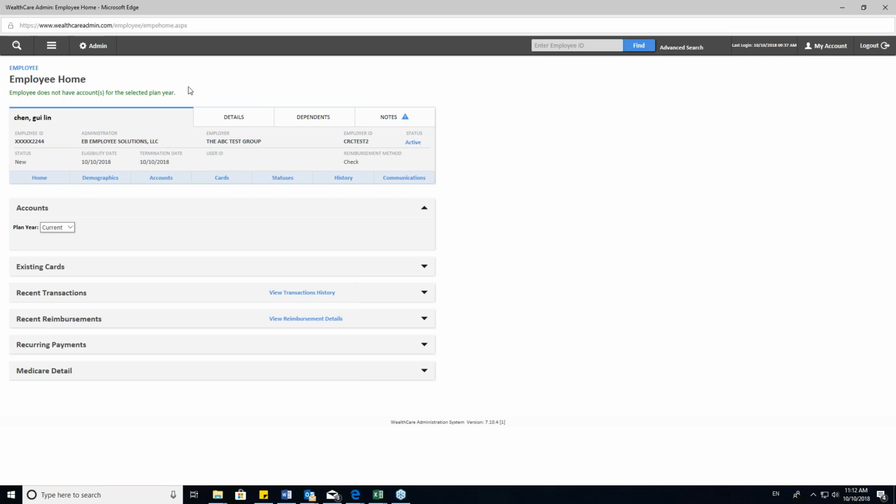And Gui, before you continue, I've got a question for you. Karen would like to know, will the system stop you from adding a new card if the employee's current card is still active? Yes, it will.